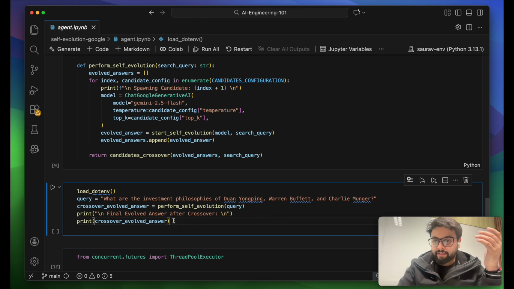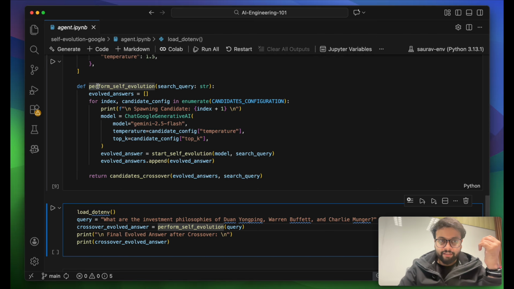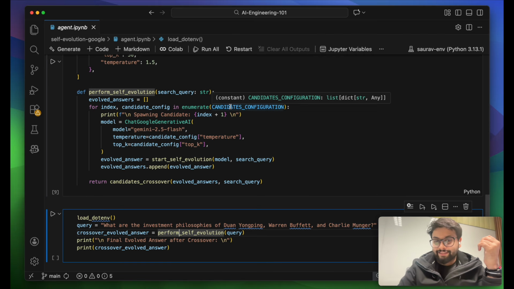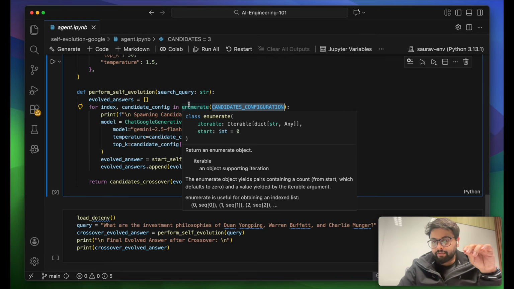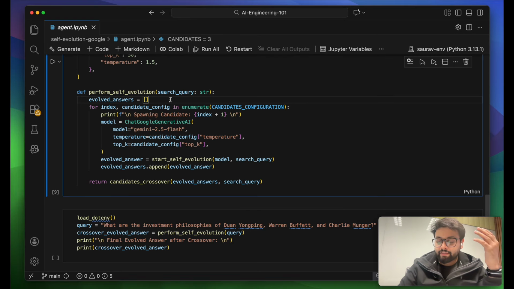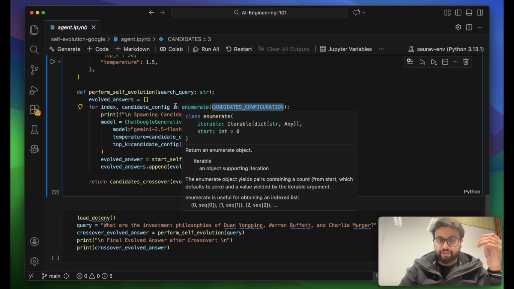Now, how will you implement the self-evaluation algorithm? As I mentioned earlier, the first thing you have to do is initialize the set of candidates which will go through the environmental feedback iterations, right? If you look at the perform self-evaluation method, this is how it looks. I have a set of candidate configurations. As mentioned in the paper as well, different candidates are provided with a large language model with different sets of configurations. That's what I have done here. Every candidate has a different set of configurations. I'll show you what the configuration looks like.